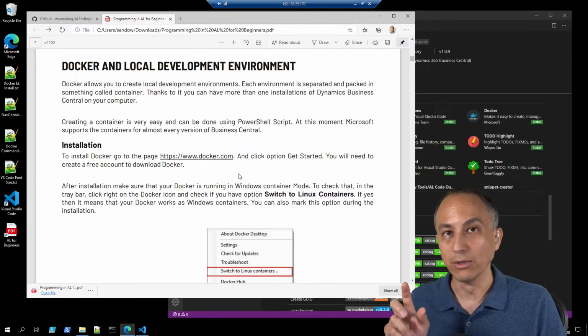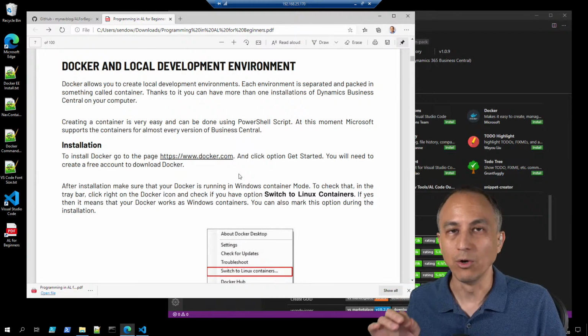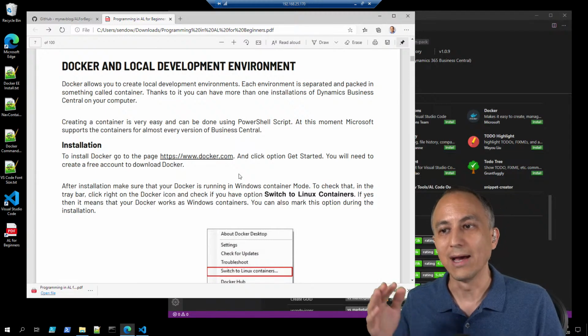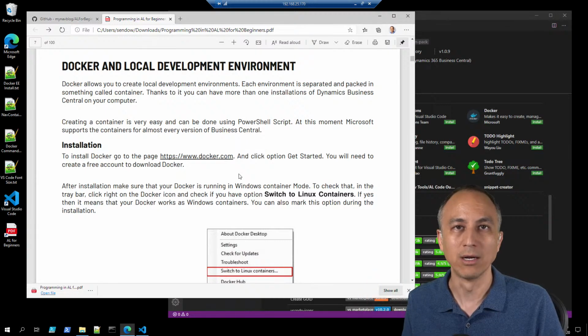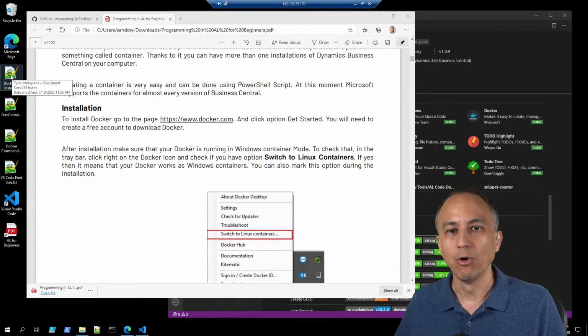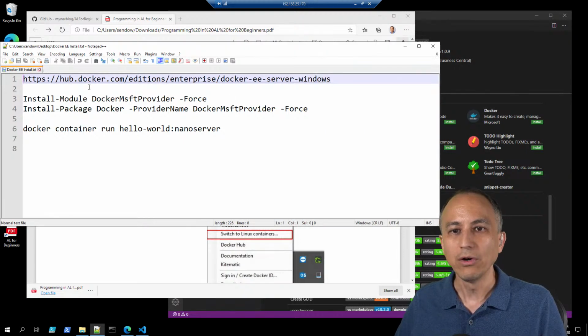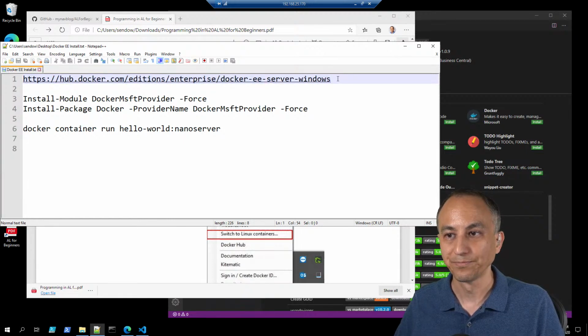I wanted more the Windows service approach so that I could just manage it from the command line, have no UI, not have to be logged in, and I think that is a case for Docker Enterprise, or Engine Enterprise, I think they call it. So I'm going to deviate a little bit, and I'm going to open this text file where I took some notes. So if you go to this URL, hub.docker.com editions enterprise Docker EE server for Windows, I'm just going to pull that up.